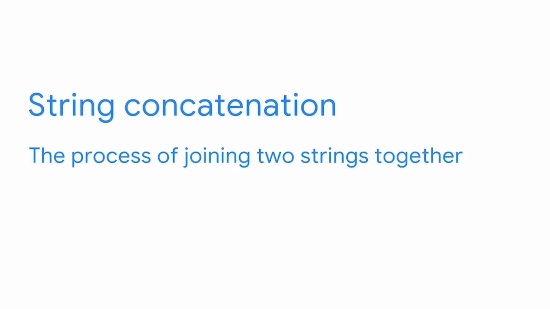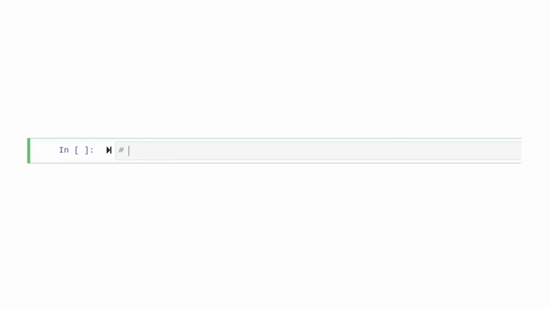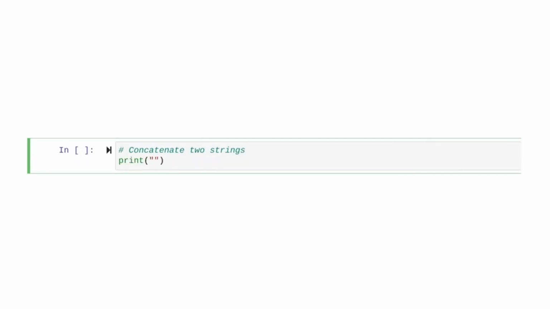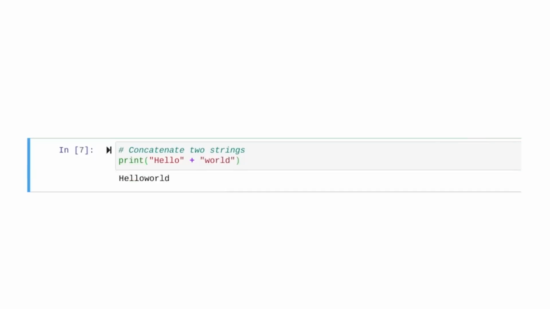We can also use the addition operator on strings. This is called string concatenation. A string concatenation is the process of joining 2 strings together. For example, we can add the strings hello and word together. To concatenate strings, we can use the plus symbol. After we run it, we get hello word, with no spaces in between the 2 strings. It's important to note that some operators don't work for strings. For example, you cannot use a minus sign to subtract the two strings.